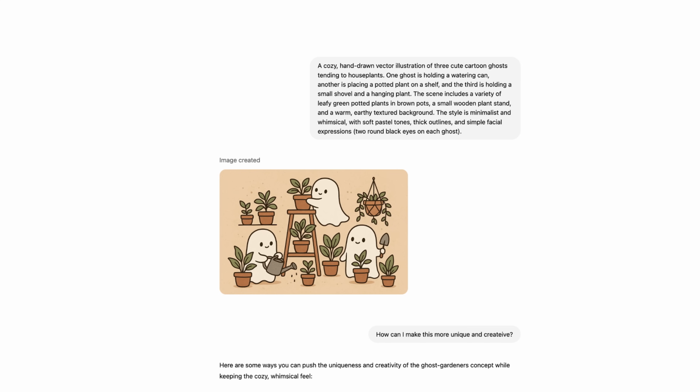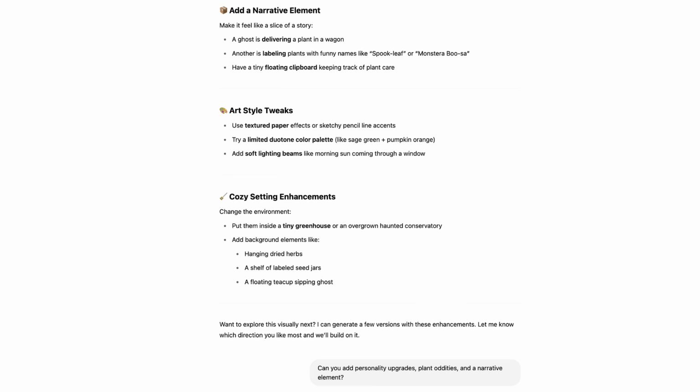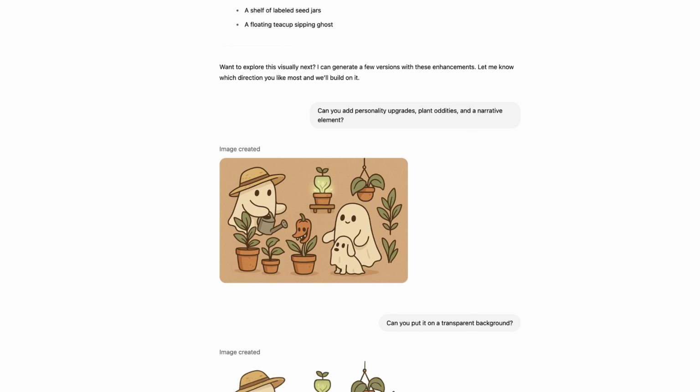Really, the power of this new ChatGPT model is its conversational style image generating. Unless I'm the one coming up with ideas, I can ask Chat for ideas on how to make my graphics more unique. It'll give me the ideas, and then I can go and implement them.